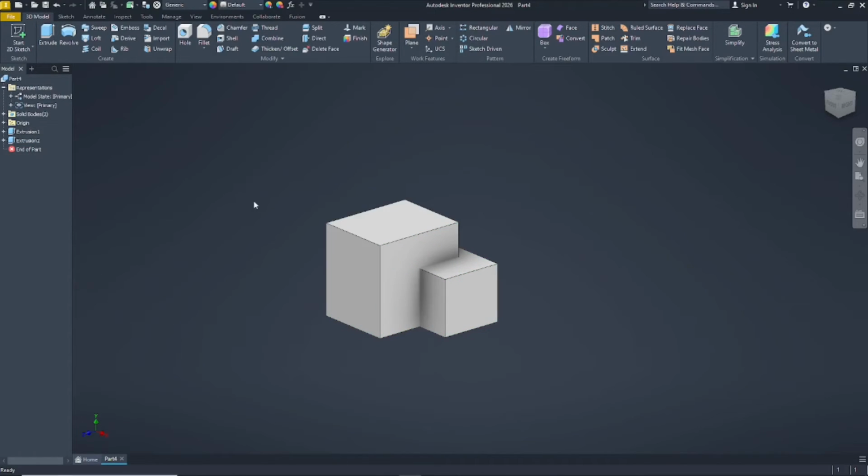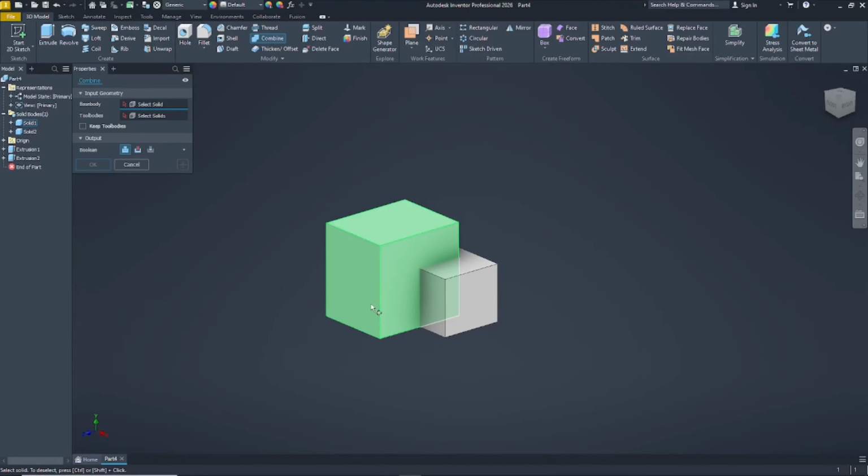Now, if you want to combine these two bodies, Solid 1 and Solid 2, we can use the Combine tool. Click this icon, Combine, and then for the base body, I will select this body. Tool body, you can select this body. Click OK to merge these two bodies.